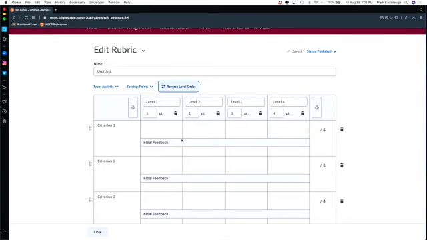The way the standard rubric comes up is it has point values for the levels. You'll see these right here. Now, I've never had the occasion to have multiple criteria that all apply to one level, and that's how I would score it.